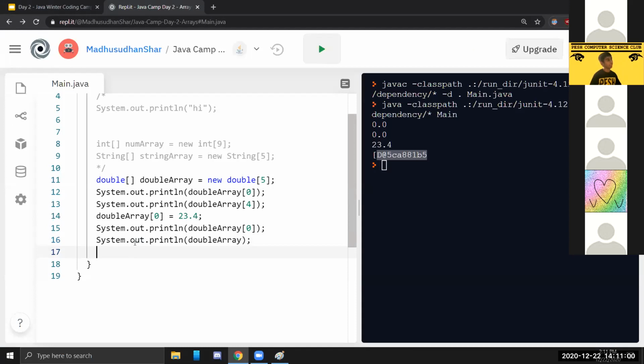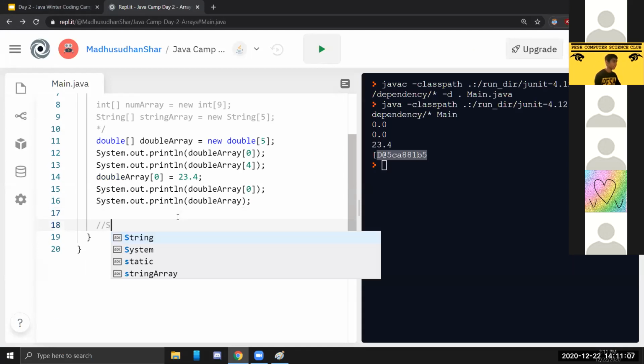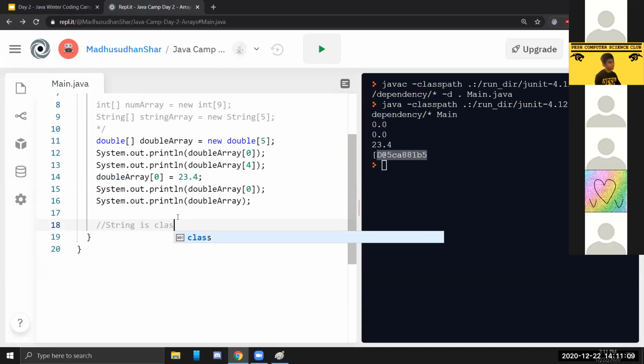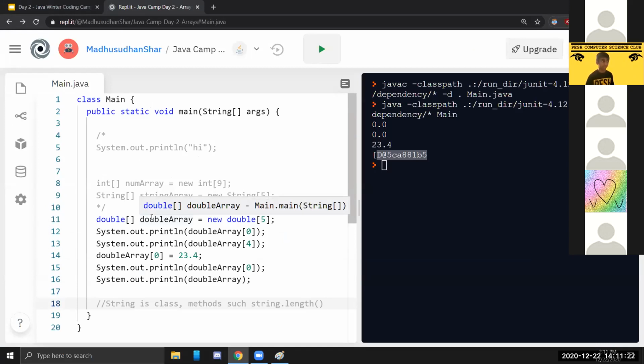So you're given an array, and remember how Ishan was teaching you that String is a class? String is a class, and that class has methods such as string.length. You would call your string and take the length of it. Similarly, Java has some other classes where we could use similar methods.